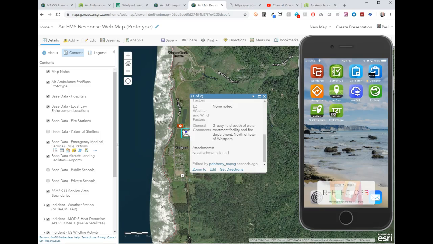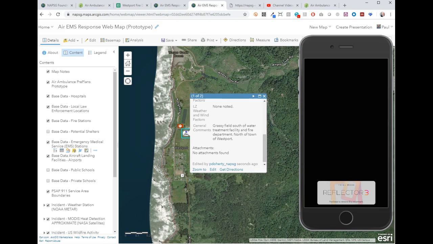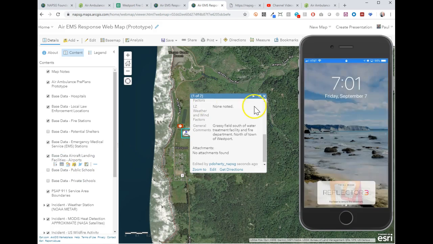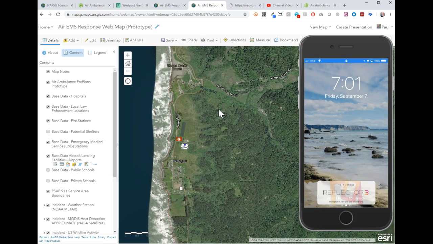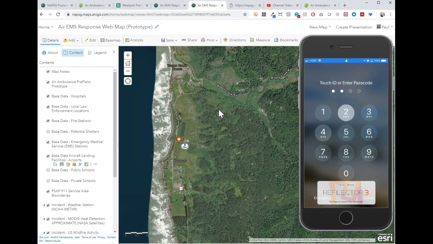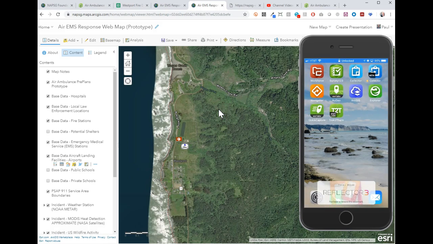Hello. In the last video, I showed you how to collect information using Survey 123. Before that, I showed you how to design the form and add it to a map. And in this video, what I'd really like to do is show you how you can access the information that's in this ArcGIS Online web map on a mobile device, in an app that works really well on a mobile device. So the application I'm going to use is called Explorer for ArcGIS.